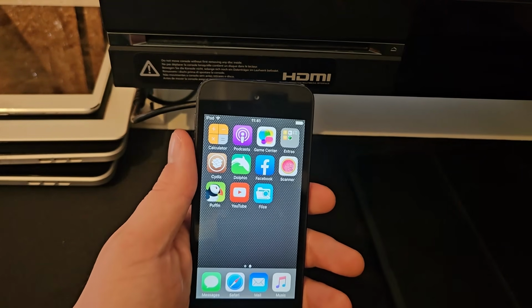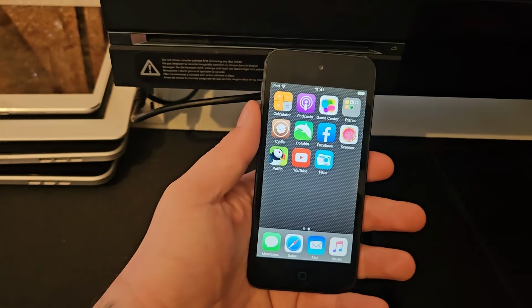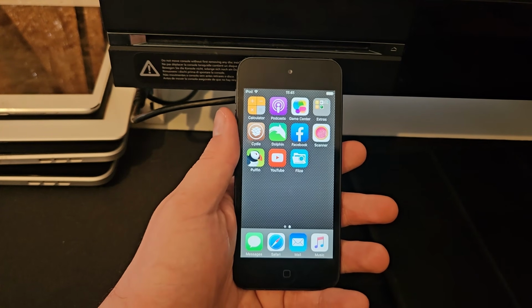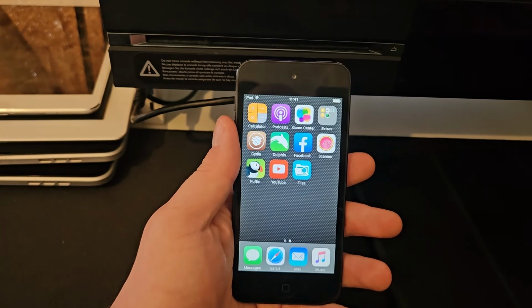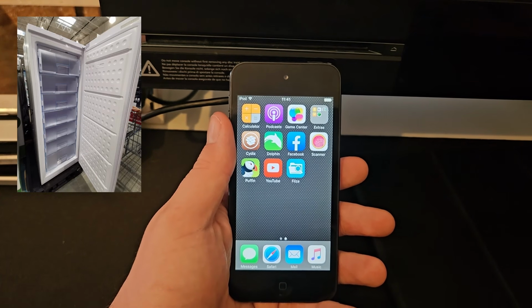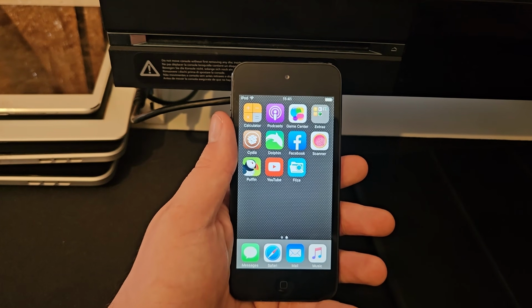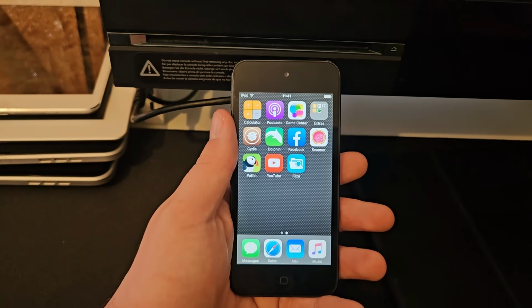And yes, this sounds ridiculous, but what seems to have worked with a few people is before doing the jailbreak, you put your iPod Touch in the freezer for a few minutes. I don't know if it cools the chips or whatever it may do, but people have reported that working.